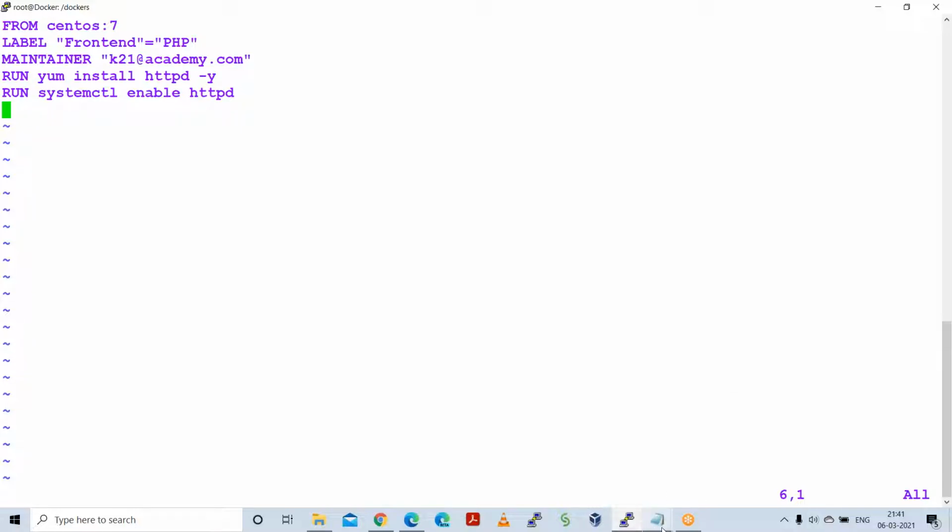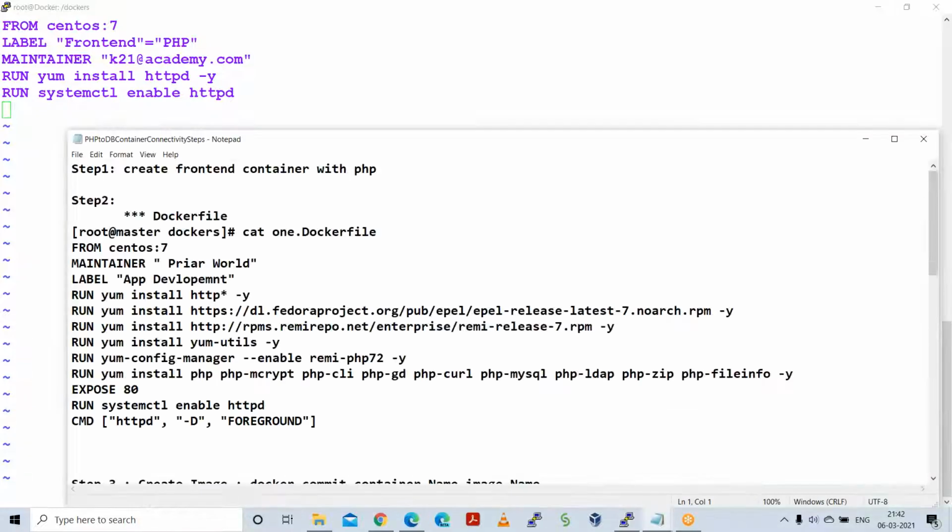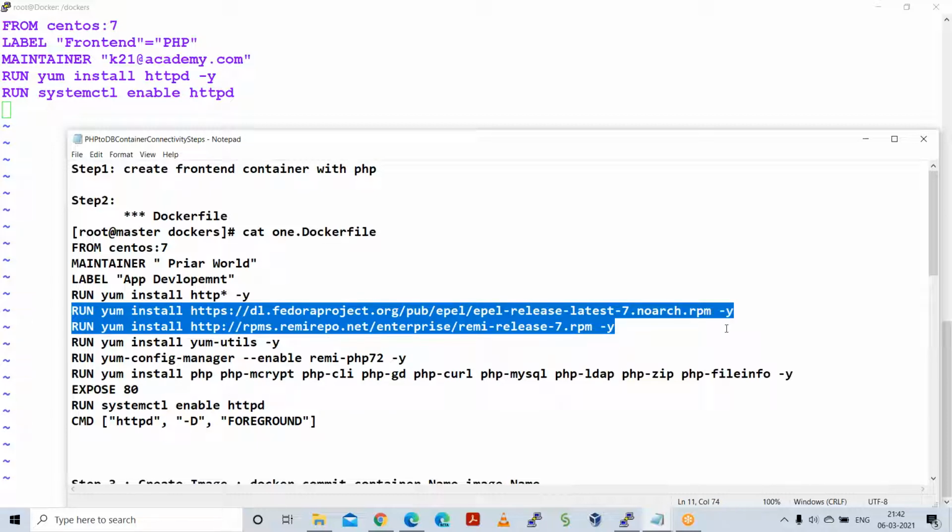Do we want to use entry point and command line entries here? That is what I am going to use, just hold for some time. Now, how do I install PHP? Sorry, PHP. Now we have installed HTTP, right? But I don't know how to install PHP. So I have just got these commands, guys. This is what is required for PHP.